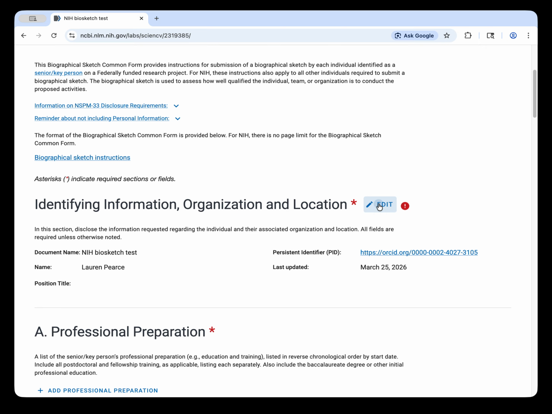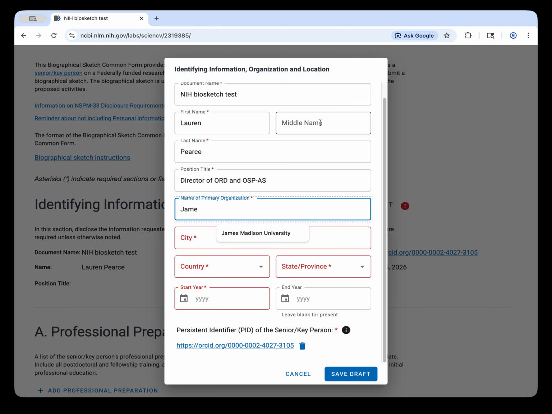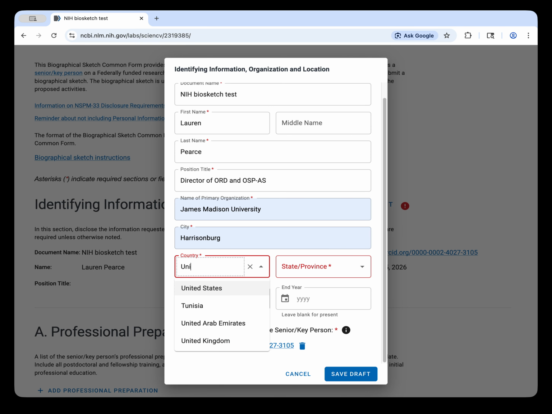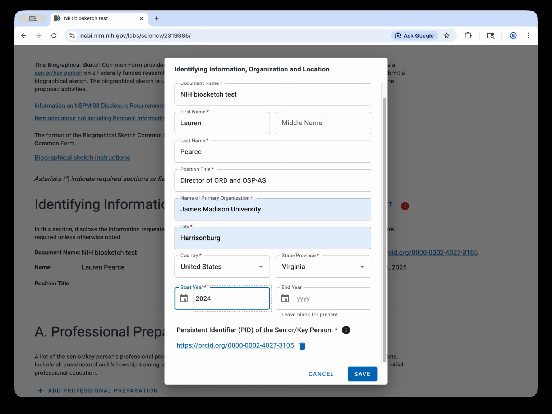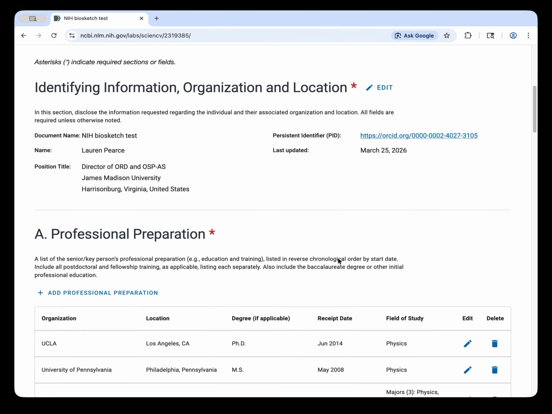Here it looks like the problem is the position title. Okay, so I'm going to fix this. It needs my position title and my current institution. So JMU, Harrisonburg in United States, Virginia. And start date, and save. And now you can see that that little red circle with the exclamation point is gone.